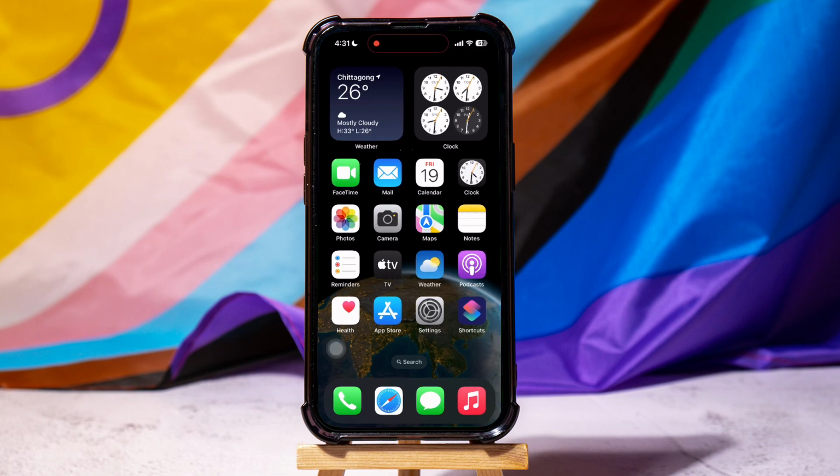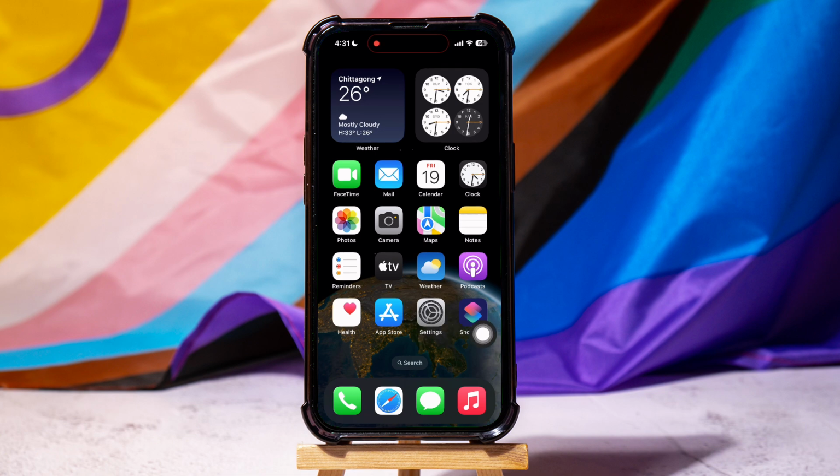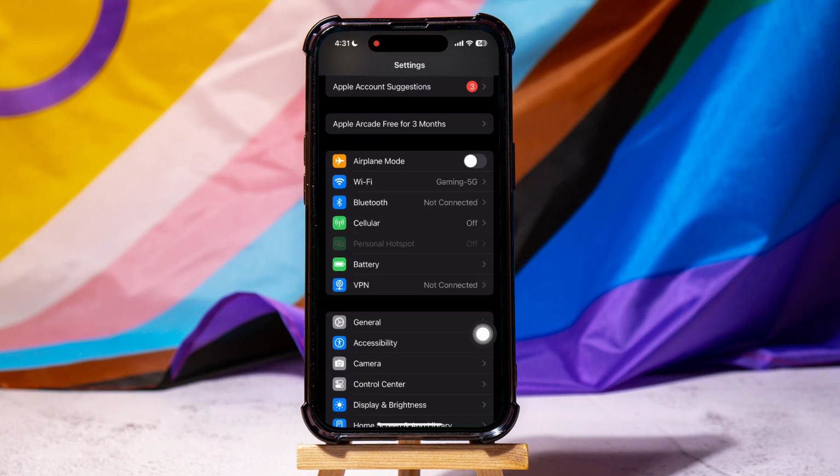How to enable 5G on iPhone. To get started, first of all go ahead and open up the Settings application on your phone.